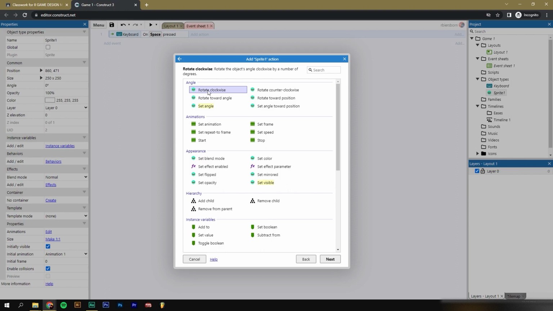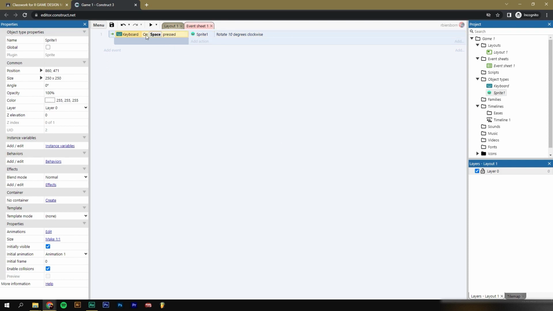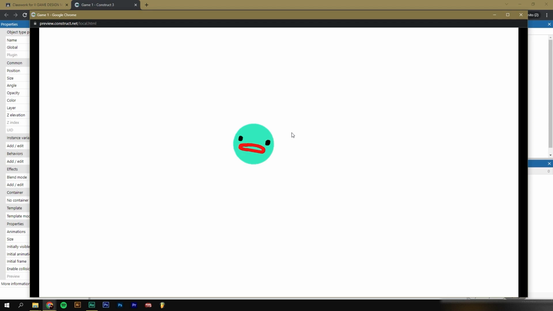Let's click on Rotate Clockwise. Double click on that. It's going to ask us, okay, we're rotating clockwise, number of degrees to rotate the object clockwise. Let's just pick a certain amount of degrees. I'm going to say 10 degrees and click Done. So when your spacebar is pressed, your sprite 1 rotates 10 degrees clockwise. We can try it out. Press play, hit the spacebar on your keyboard, and every time you press it, your face is going to rotate 10 degrees clockwise.